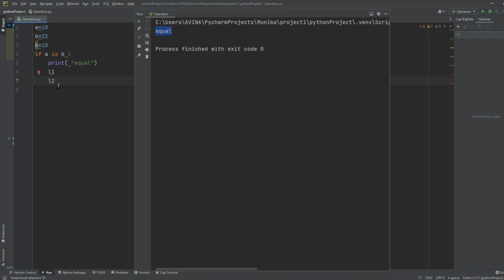That is the reason we can't use this variable in the list. Okay, next operator we have is the membership operator. The membership operator identifies whether they are part of the same list or not part of that list. So let's see some examples here.